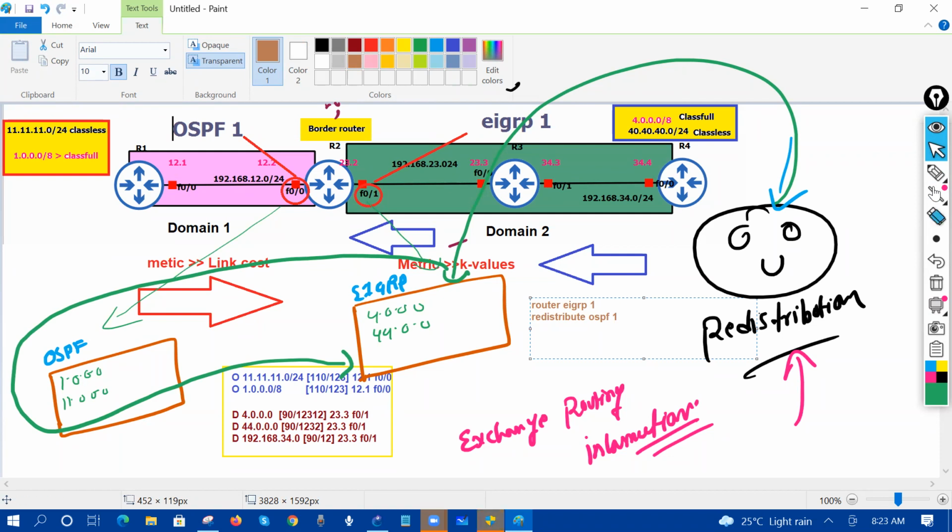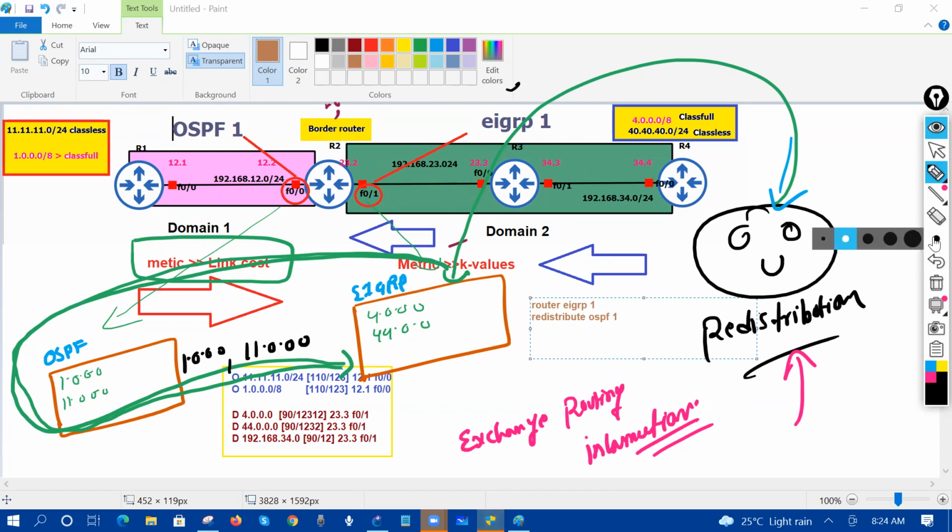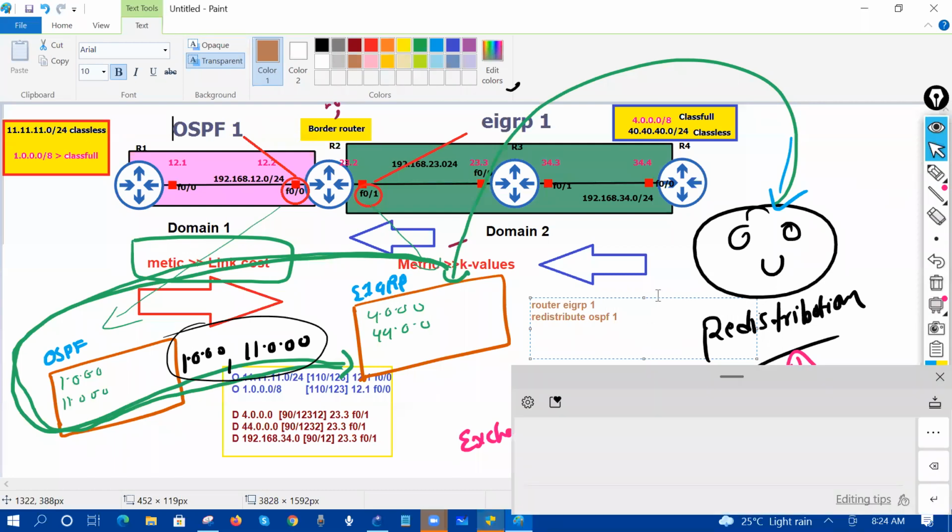Once these routes are coming into the EIGRP domain, whatever routes are present in the OSPF domain, what happens? OSPF has a metric, which is link cost. EIGRP has K values. I need to define the metric for routes coming from OSPF to EIGRP before injecting them into the EIGRP table. I need to define the metric for this person. And what metric am I going to use? Any metric, any K values.